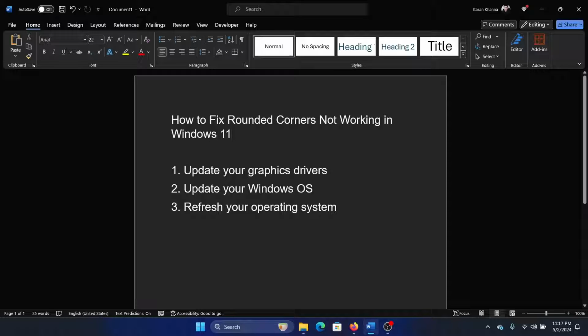Now, the rounded corner effect is way more pleasing than the sharp corner ones. Like we see sharp corners here, but if it was a rounded corner, then it would be more appealing to the eyes. And that is what happens with Windows 11. It was a welcome change.